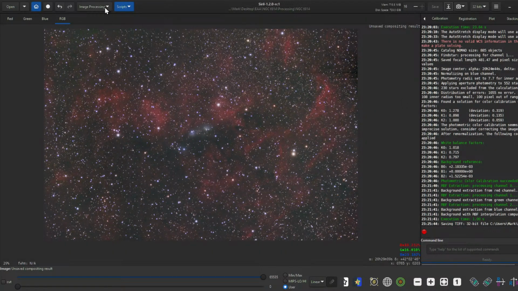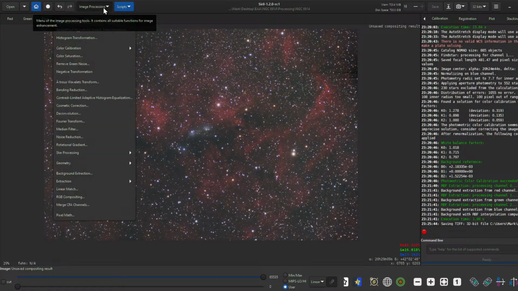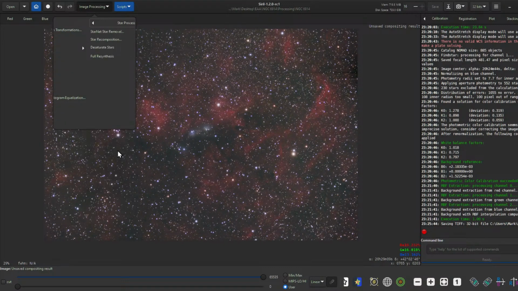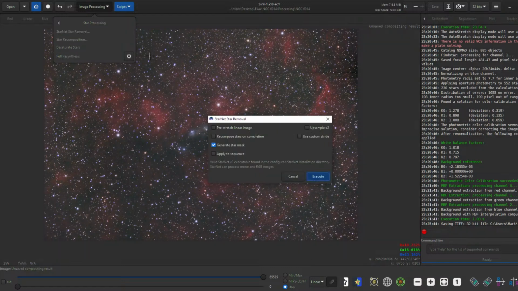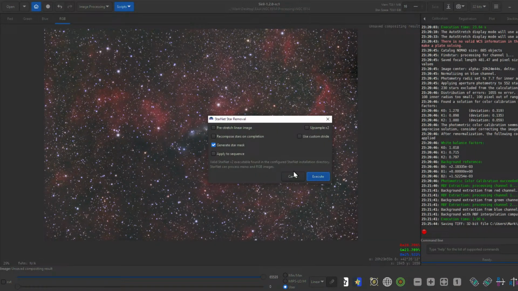Right, and then let's remove the stars now. And now we don't need to restretch it. Hopefully this will work.